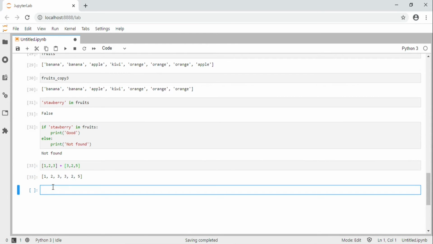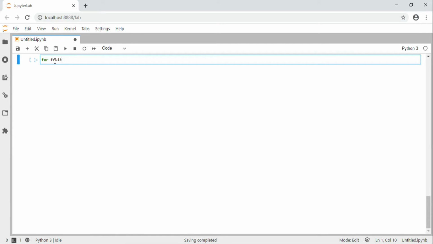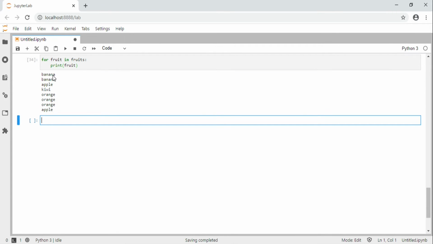Okay, so let's try some loops with lists. For fruit in fruit, print fruit. This will print all the fruits in the list. Okay, how about the list comprehension that we have seen in the lecture?